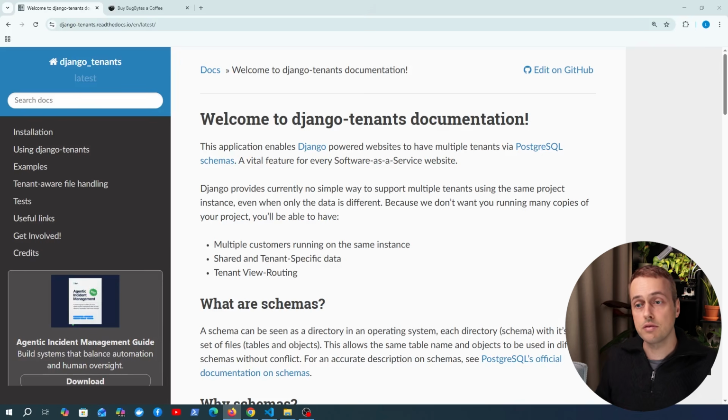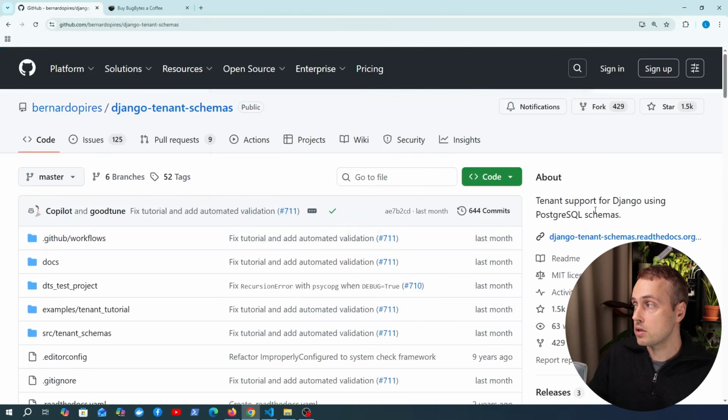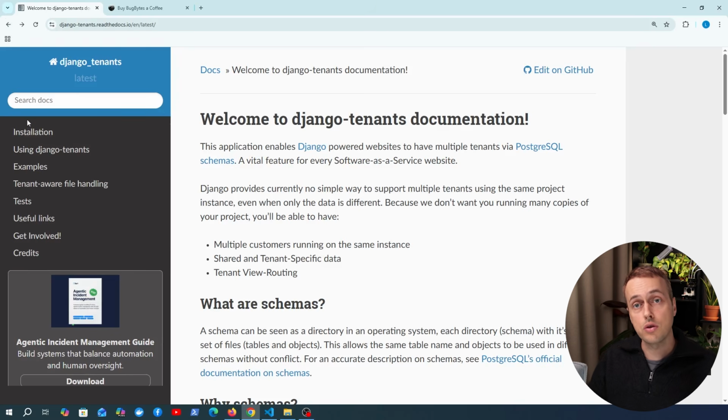Now Django natively doesn't provide an easy way to build a multi-tenant application, but there are a few packages that can help. And here are the two most popular. We've got the documentation open here for Django-tenants. And this is the one that we are going to look at in this video. There's another very popular one called Django-tenant schemas, which has 1,500 stars. And both of these provide good support for building multi-tenant applications using Django and Postgres as the database.